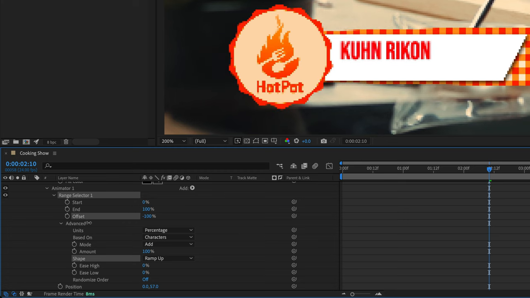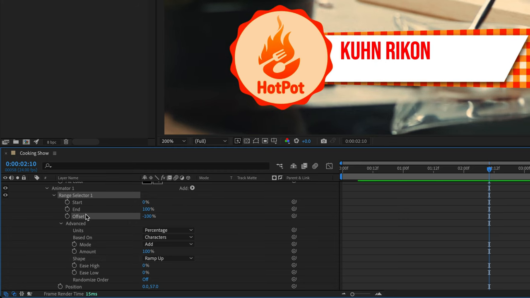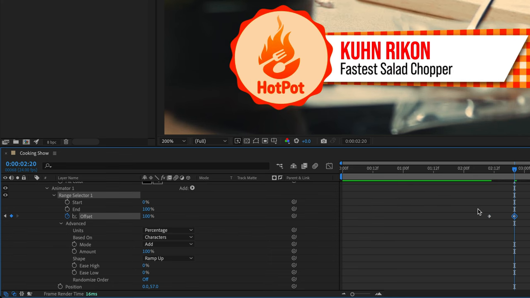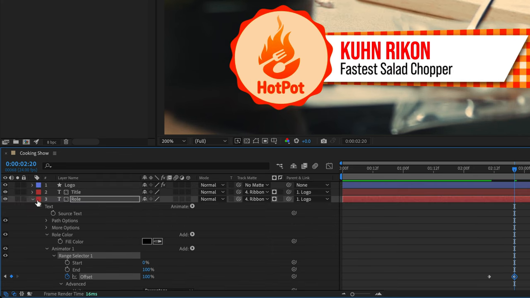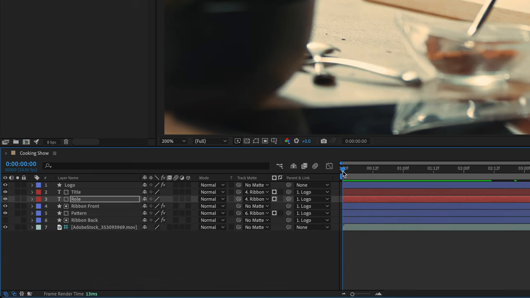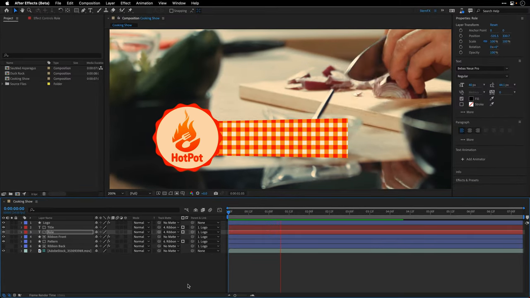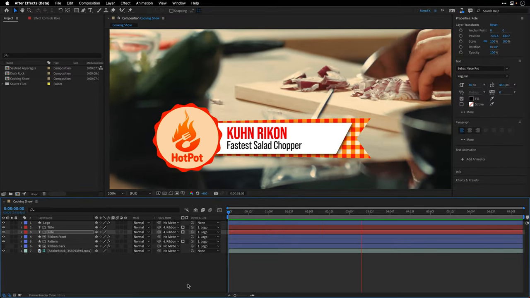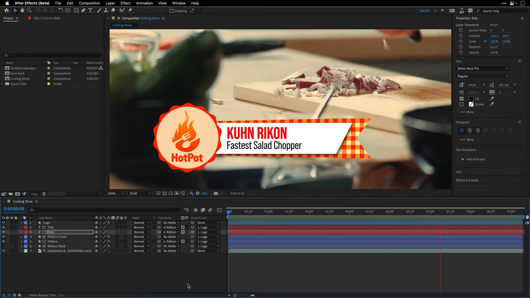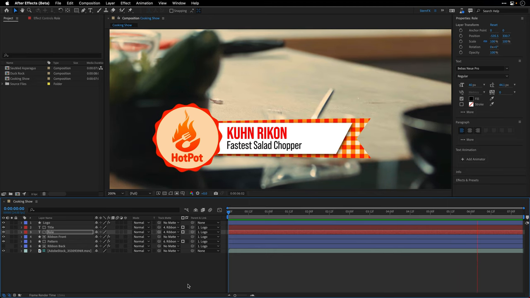offset. So I'll take this value all the way to the left to negative 100%, click to create a keyframe, and then move forward 10 frames as before by pressing shift page down and take it all the way to 100%. I'll close everything here in the timeline, go to the beginning and preview the result. And you can see how this works, and it was faster than usual to create it.